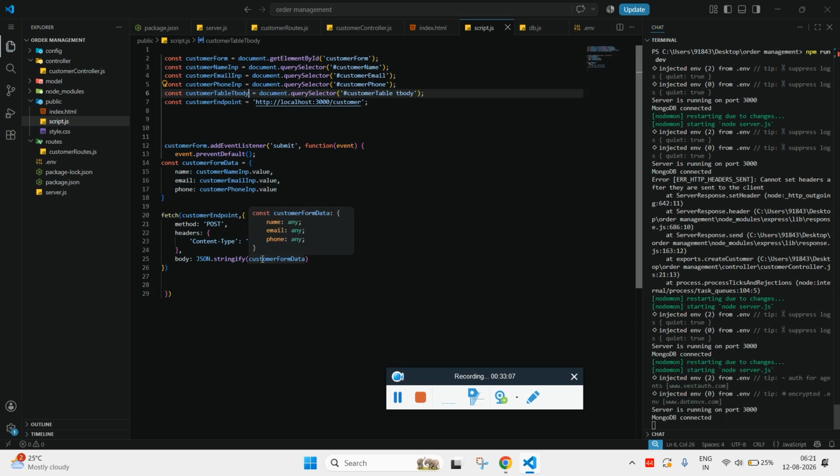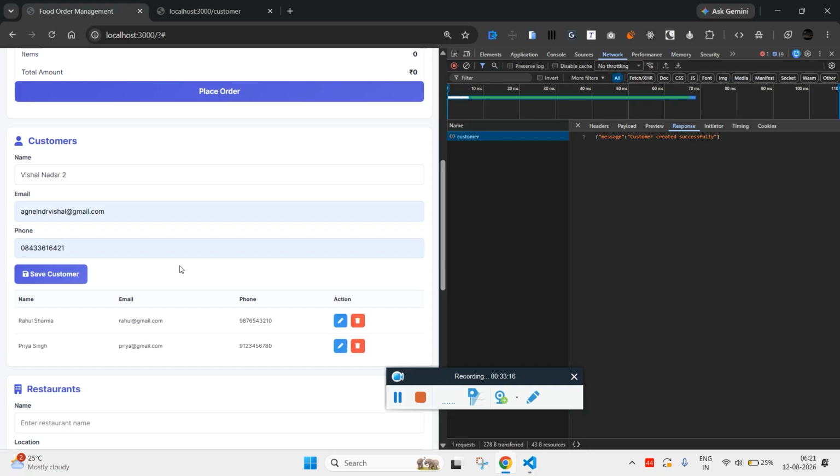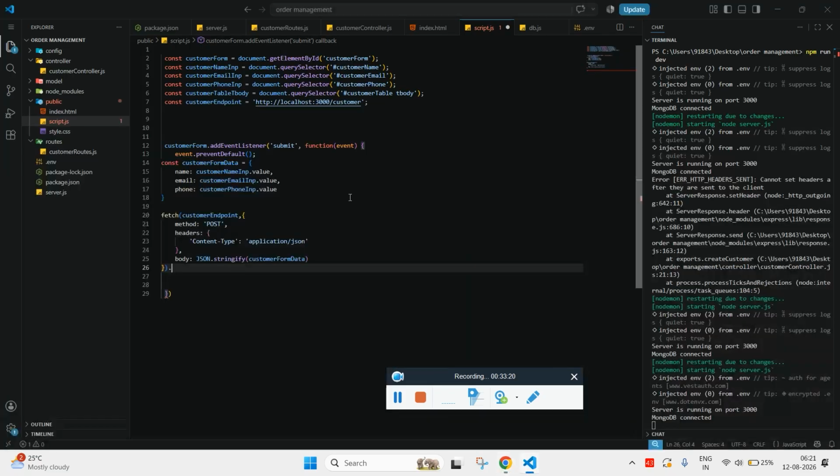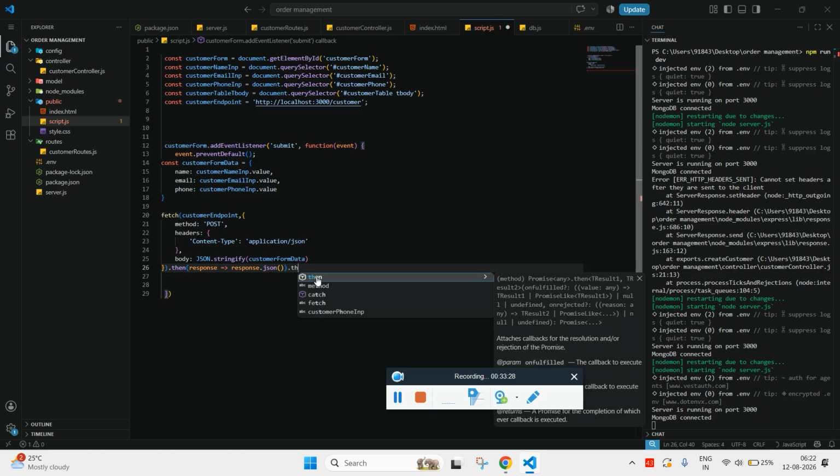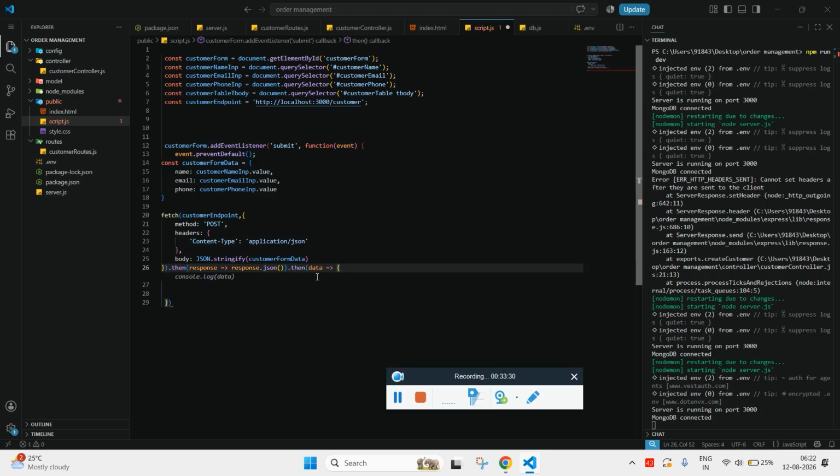Now we need to send the fetch query. Actually, what happened is we have missed one thing, which is after getting the response as an object, you see message, we have to display it in the front end. So first we have to convert this into a JavaScript object. Then once we receive the data, we have to send it into the alert message. So that's how we do it.